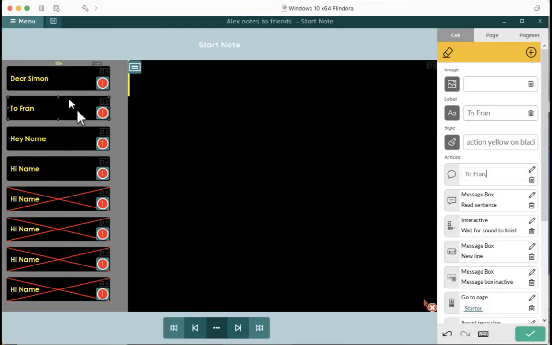You can hide and unhide whatever buttons you want. The ones with the red cross are buttons that are non-visible, so they will be hidden. If I was doing this with a student, I'd have to fill in these two with specific friend names, or I would also make those non-visible. Okay, so I'm going to go to the next page.